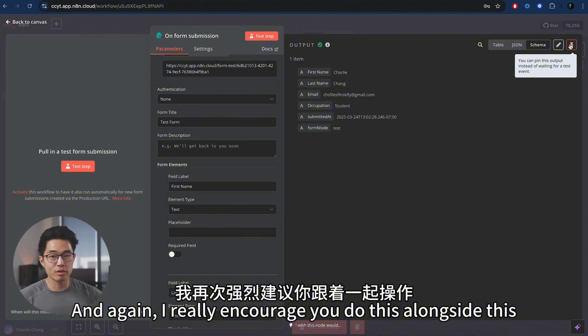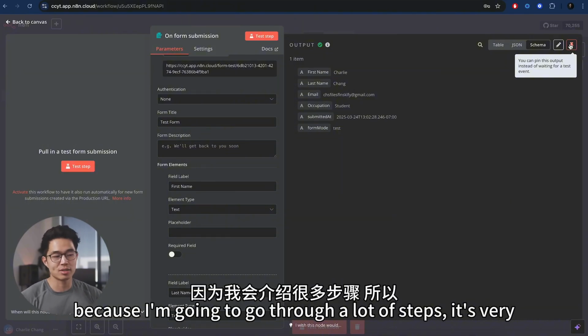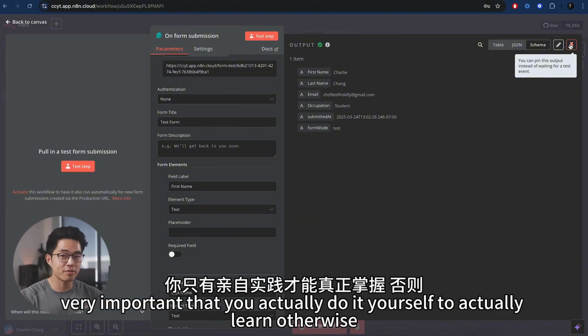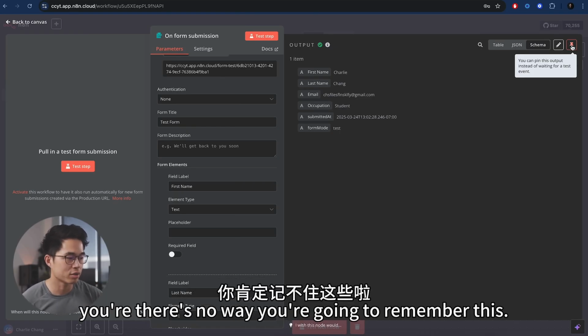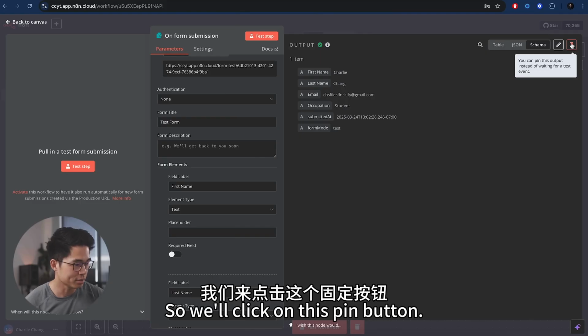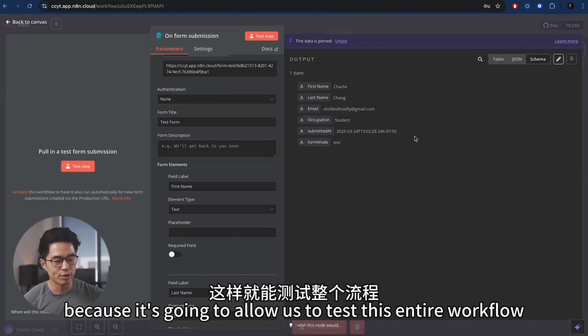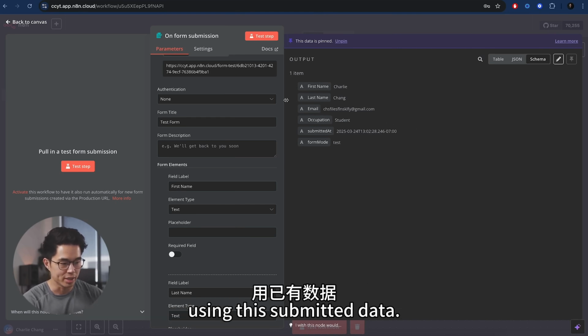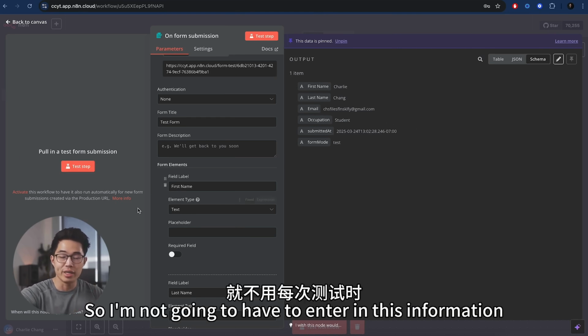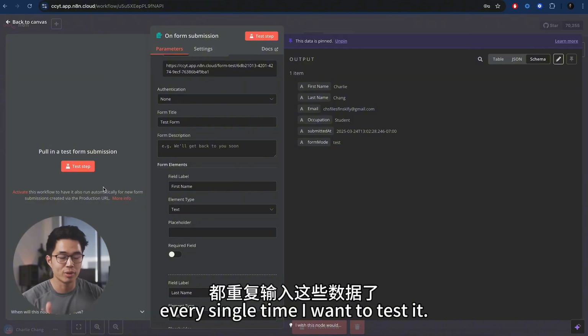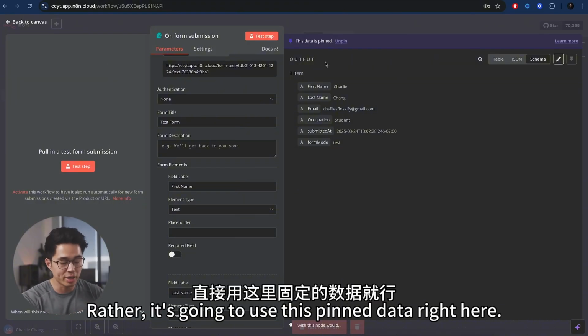And again, I really encourage you to do this alongside this because I'm gonna go through a lot of steps. It's very, very important that you actually do it yourself to actually learn. Otherwise, there's no way you're gonna remember this. So we'll click on this pin button. The reason why we're gonna do this is because it's gonna allow us to test this entire workflow using this submitted data. So I'm not gonna have to enter in this information every single time I wanna test it. Rather, it's gonna use this pinned data right here.